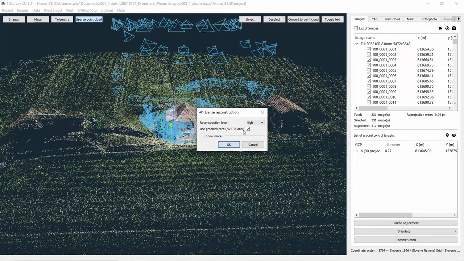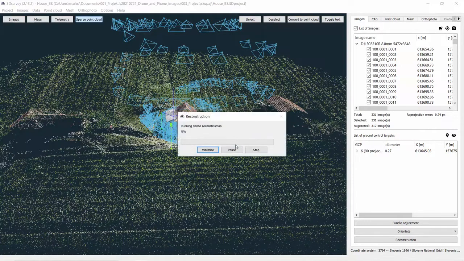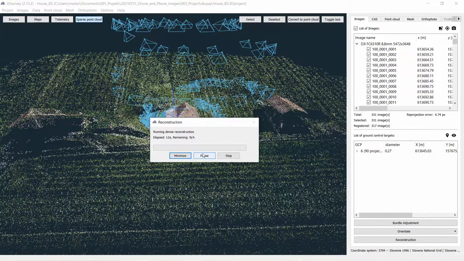I will use my NVIDIA graphics card to get a really detailed model. If you have the option to use NVIDIA, definitely do that, because the model is much nicer, much more accurate and detailed. Okay, if I click OK now, I will start the processing. This will probably take 2 to 3 hours for those 300 images. Then we'll see the result of the reconstruction step.